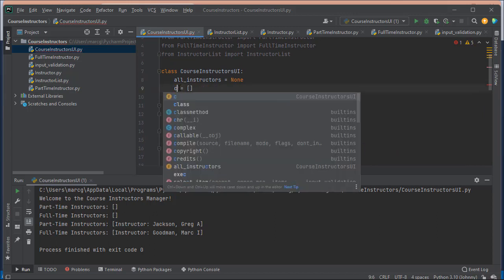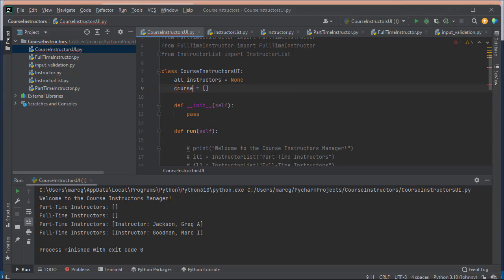Sorry, this should be lower snake case. And let's go ahead and make it private as well. We're not using all instructors yet anywhere. So let's go ahead and say course lists is going to be equal to read course lists.